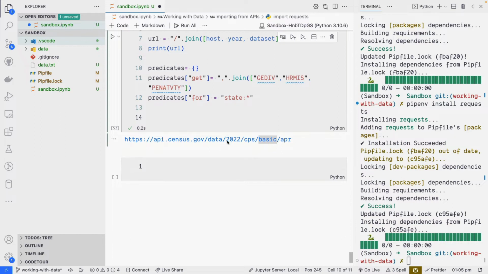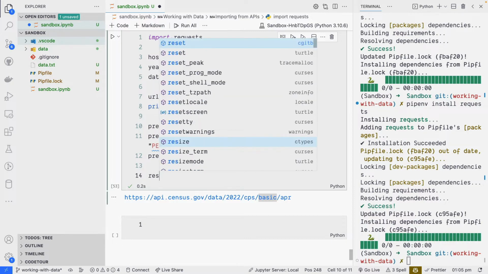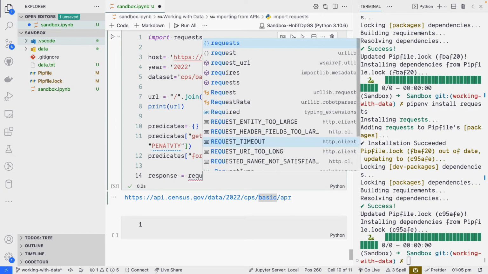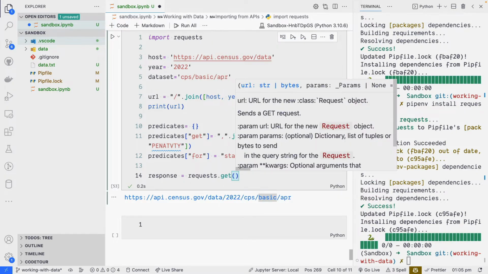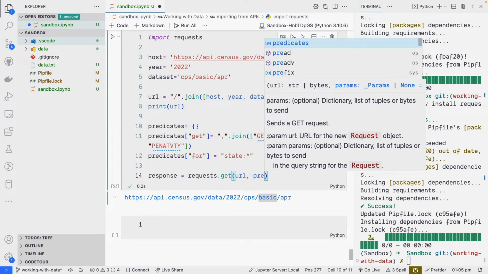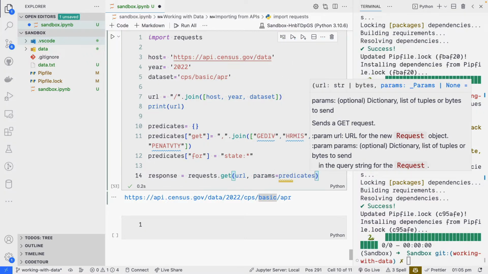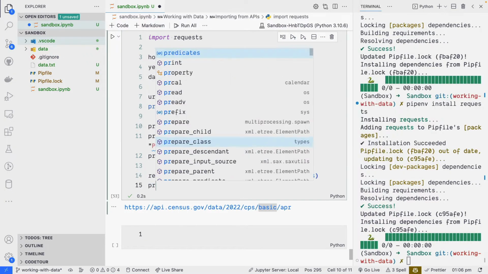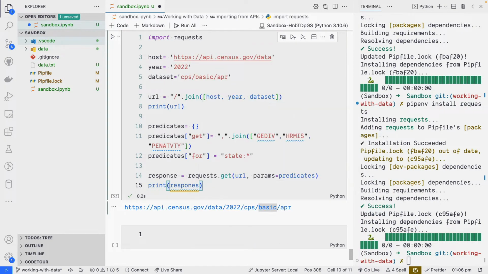And finally, now I am able to go ahead and compose the request itself to the Census API. So here's my response, it is going to equal requests dot get. I will provide the URL, and the second thing here is my parameters, and this will equal my predicates dictionary. Let's see what that response actually looks like. So I'm going to print that response, and let's run it.